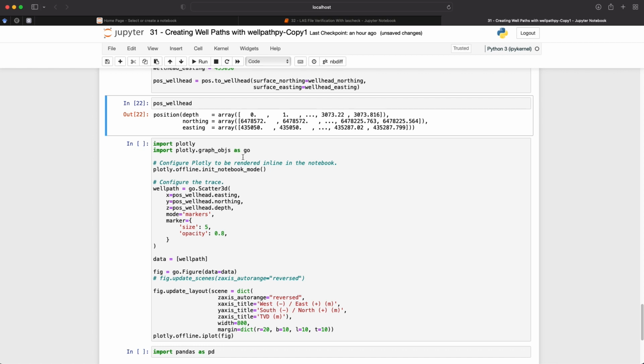Next, we're going to configure the plot to render within our Jupyter Notebook. So if we're working within Jupyter Notebooks or Jupyter Lab, we need to set it up so that it is going to render properly. Next, we're going to configure our trace, and this is going to be our well path. So we're going to call upon graph objects, and then we're going to call upon the graph scatter 3D. And then we pass it in our variables, so our x, y, and z values. So our x is going to be our position wellhead, easting, and then northing, and then depth.